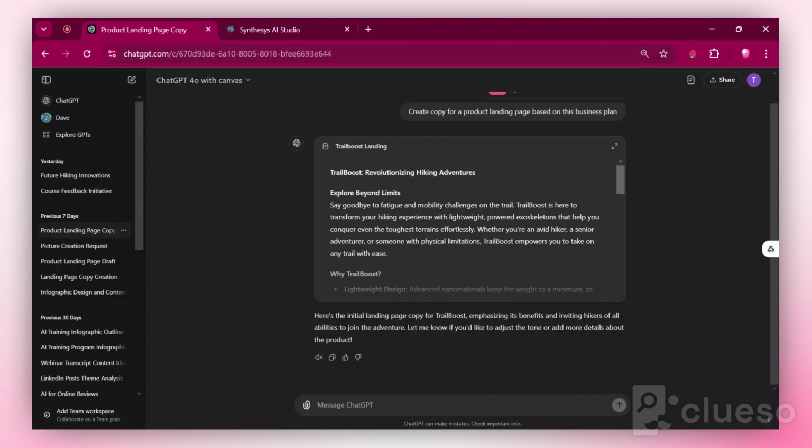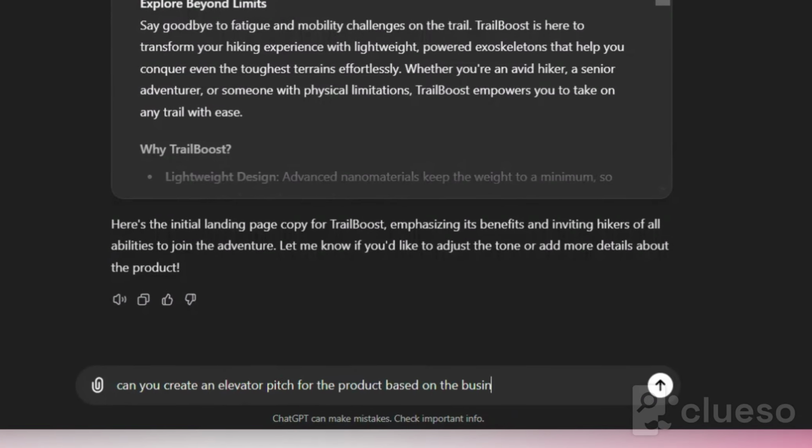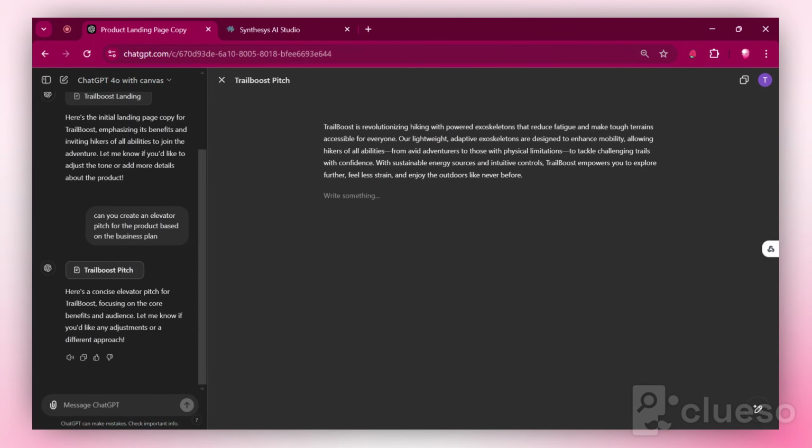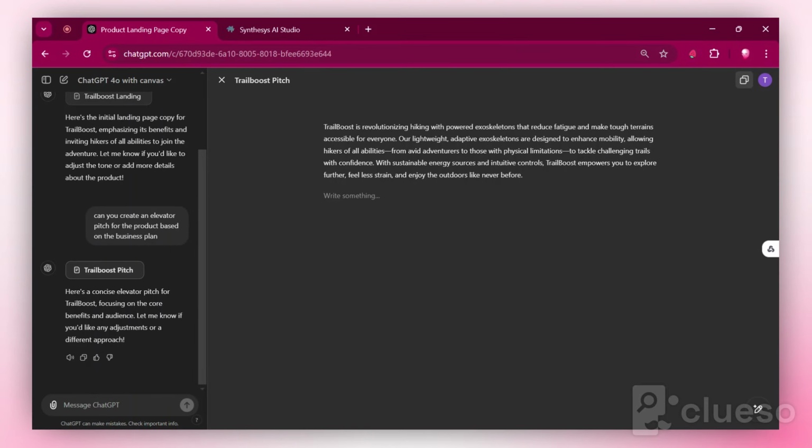All right, let's create an elevator pitch so we can quickly communicate the value of our product idea to potential customers, investors, and business partners. We're going to simply ask ChatGPT to create an elevator pitch based on the business plan. Once we have our pitch, we'll copy the text and then make a video of it.